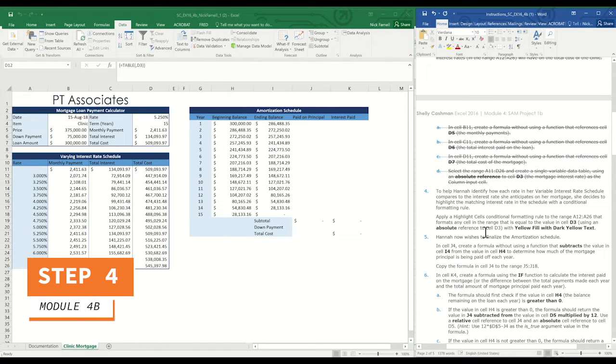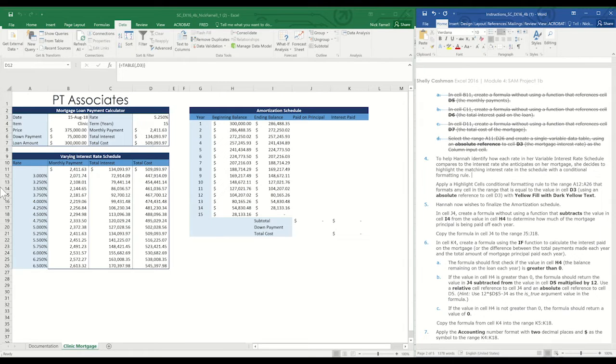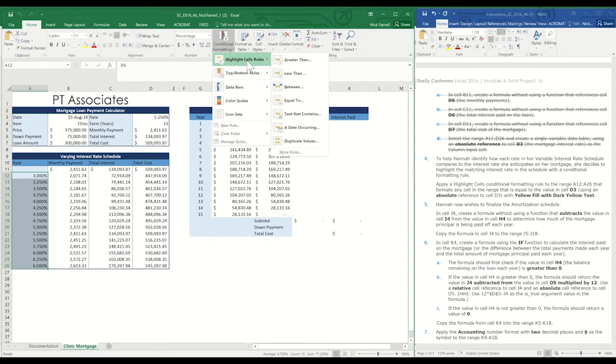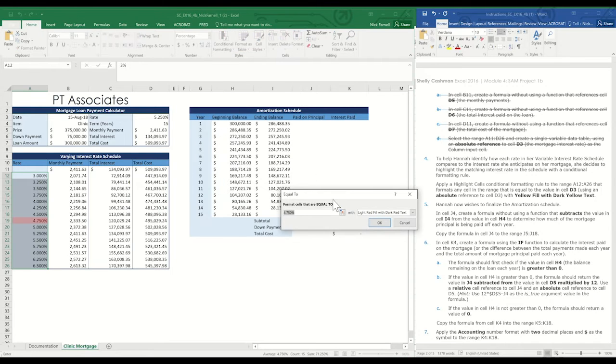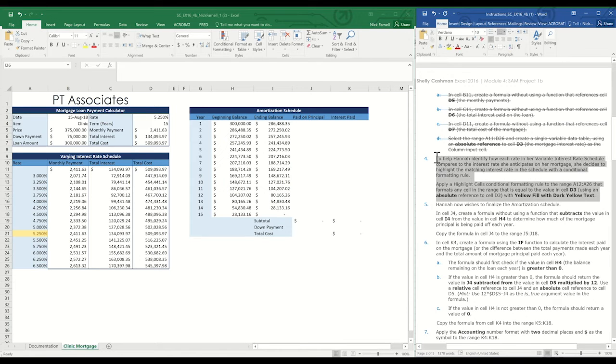Number 4, to help Hannah identify how each rate compares to the interest rate on her mortgage, she wants to add a conditional formatting rule. So here we're just trying to highlight which one of these rates matches this scenario up here. And we've done conditional formatting before in the Home tab. In this case, we're just going to highlight a cell that's equal to, not a number, but whatever value is in this cell. And it asks us to do that with yellow. And we've finished off number 4.